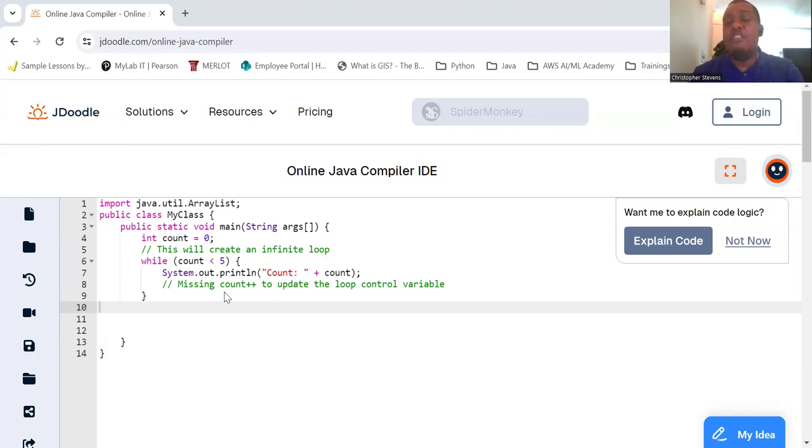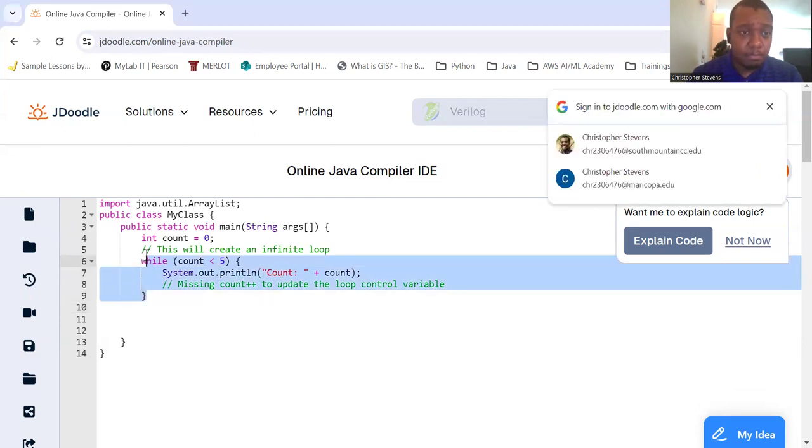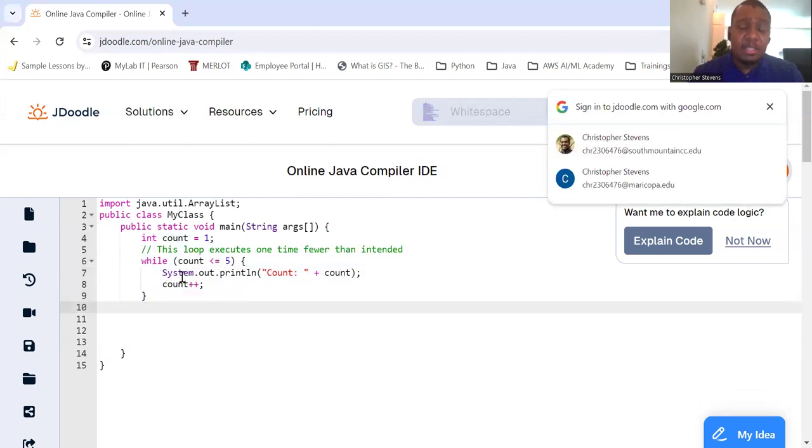Another common mistake is the off by one error, where a loop executes one time too many or one time too few. Let's take a look at an example. This time we're starting the count at one. And this loop will execute one fewer times than intended.